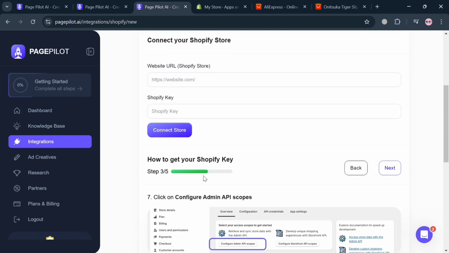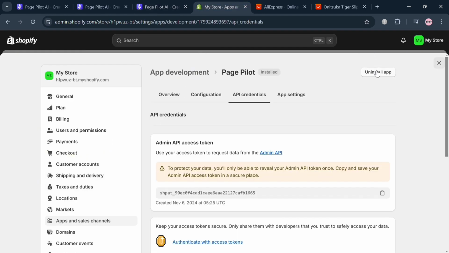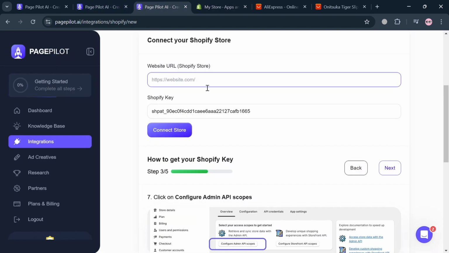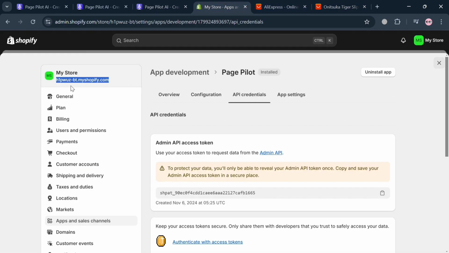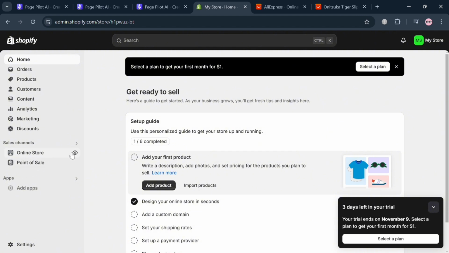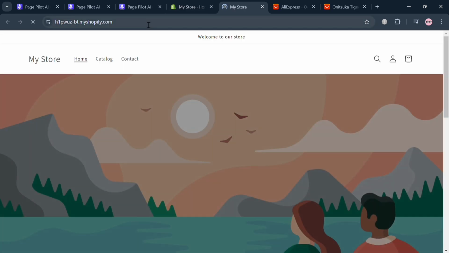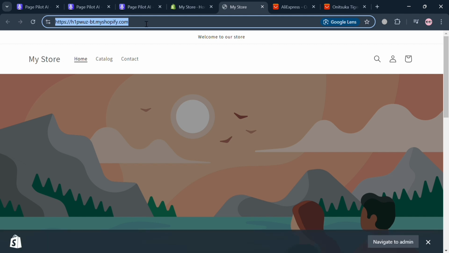And again, you simply paste it under this Shopify key. And the next thing that you need to do is to simply copy the website URL. So just go back to this page and copy this URL of our online store on Shopify and paste it here. Or alternatively, if you cannot find it, you could also go back to this page of Shopify and open your online store by clicking this eye icon to visit your online store. And after that, from here, just simply copy the link to proceed.